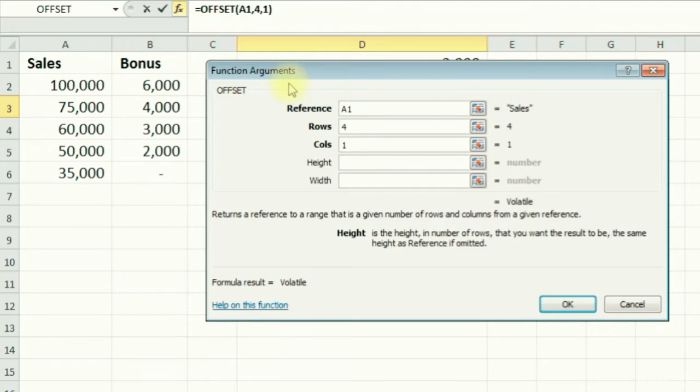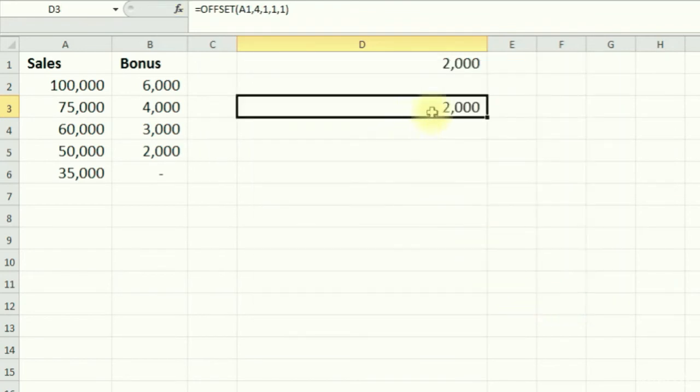And the height and width just tells how big of a range, because right now here's our starting point. Since we just want the one cell, we're going to put a height of 1 and a width of 1. If we're pulling a range, which I'm going to show you in the next example, you can make this larger and it'll pull a full range for you. So now if we click OK, we have $2,000 because the offset started at A1, went down 4 and over 1, and we have 2,000.